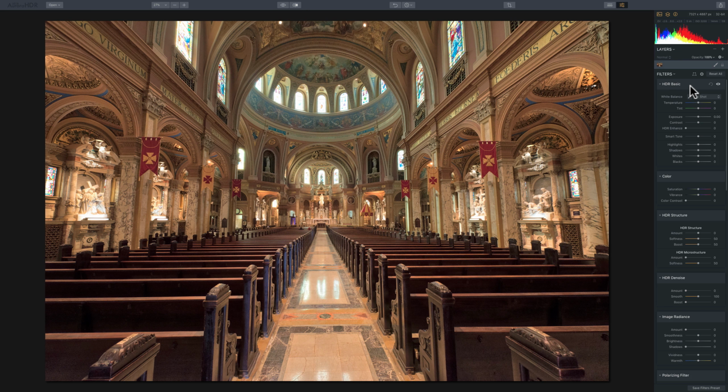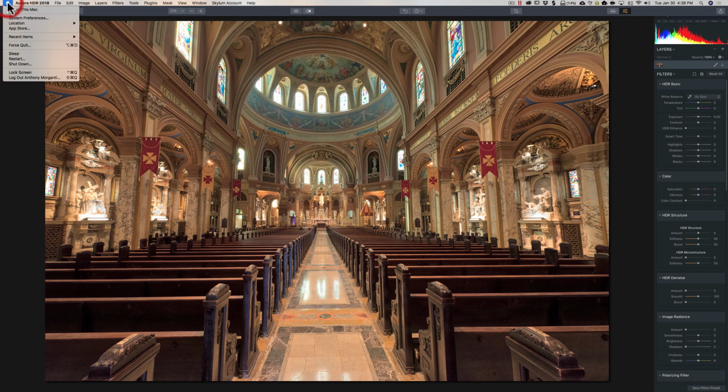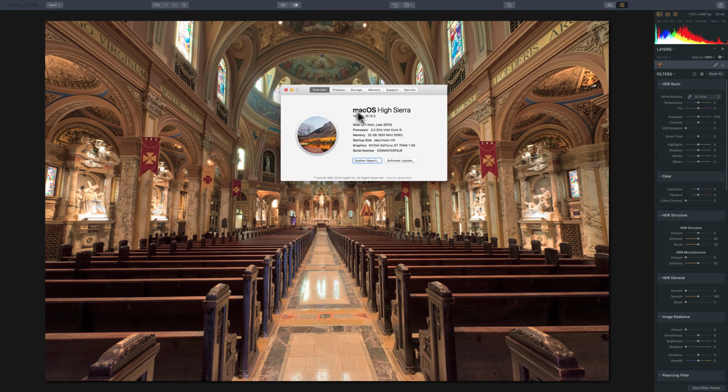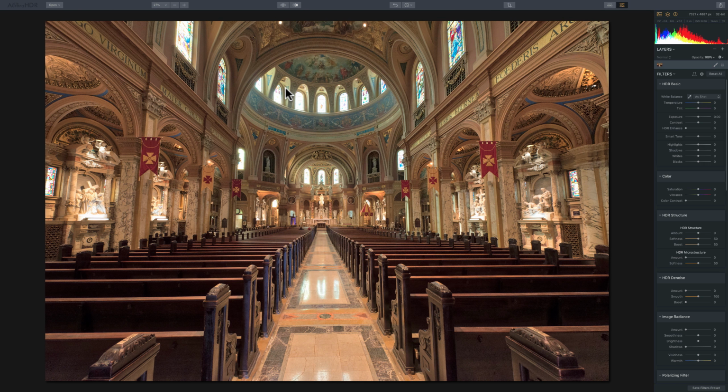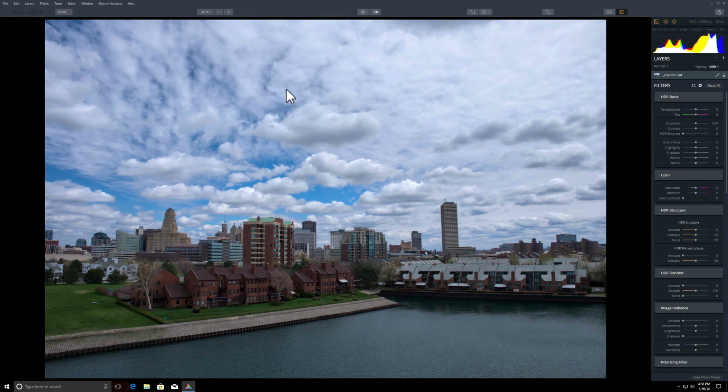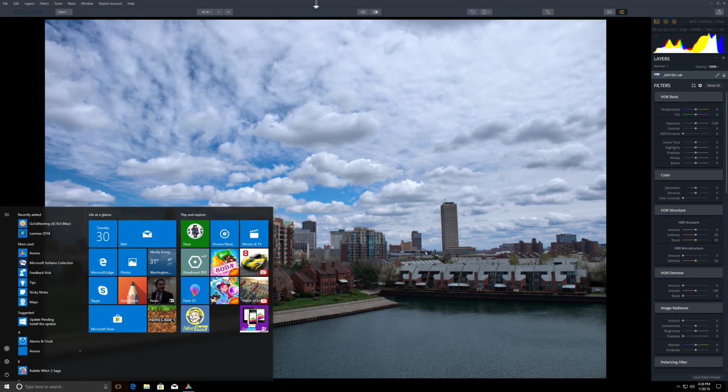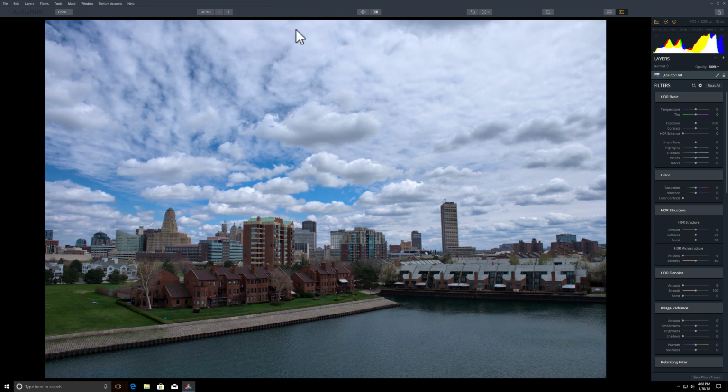And a cool thing about a Mac is I could run, of course, Mac software on the Mac. And you can see I'm running a Mac with Mac OS X High Sierra. But the neat thing about a Mac is you could also simultaneously run Windows on it. And if you look over here, I actually have Windows 10 running. If it would load, it's just taking a second. There we go. Windows 10 running, and I have a version of Aurora HDR running over here.